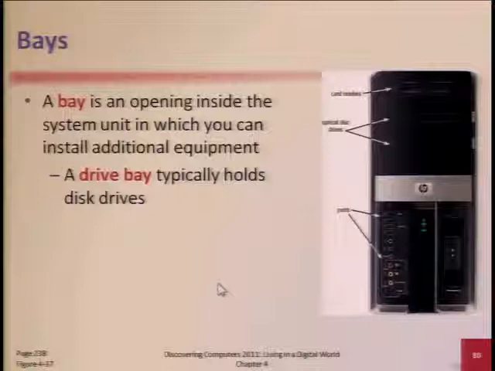Okay, another term here is called the bay. You know that for a system unit, sometimes when you first purchase a machine, you only have the budget for 1 hard disk. Sooner or later, you find that your hard disk is full. I want to get another hard disk. The first thing you have to check is whether you have an empty slot or not. So you look at the chassis.